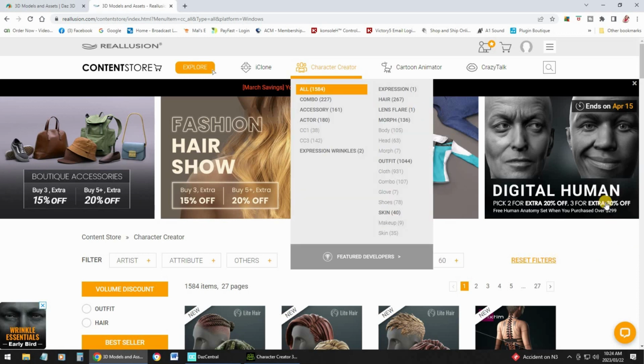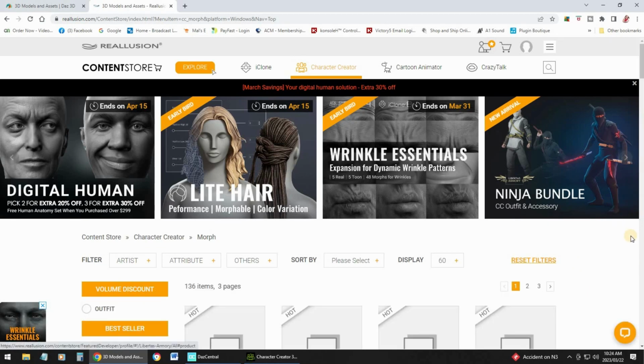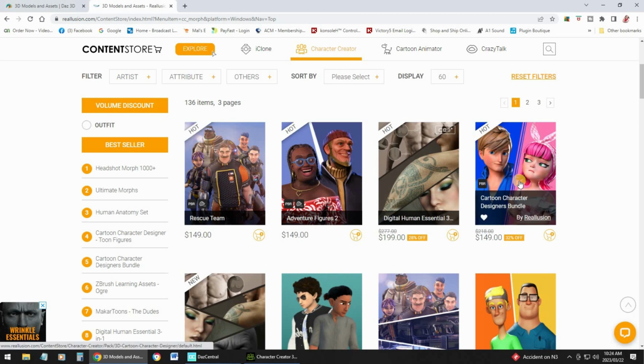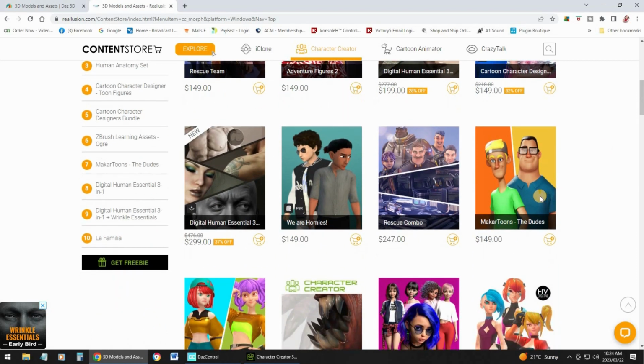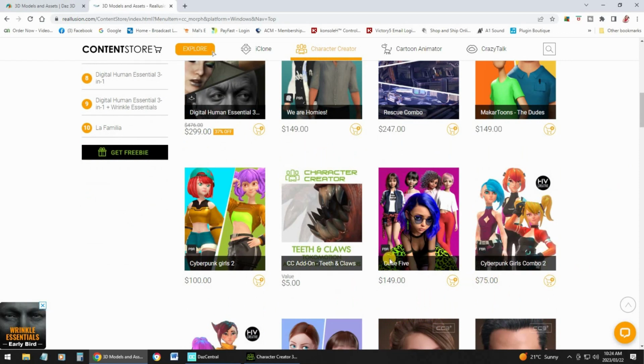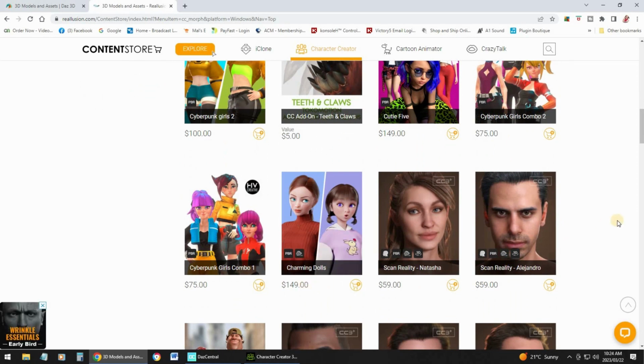If you go to Reallusion's website, and I'm on their content store, and let's say we want Morph, okay? So like I say, you're going to need a base character to work from. So if I go here on the website, for instance here, Cartoon Character Designer Bundle. It's $150, which is quite expensive. Adventure Figures, $150. Rescue Team, $150. Here, my cartoons, the dudes, $150. $75 for these Cyberpunk. Cutie 5, $150. Charming Dolls, $150. So you can see, to get these base characters, which look awesome, you can't go wrong with them, but they are quite expensive. So that is why I go to Daz.